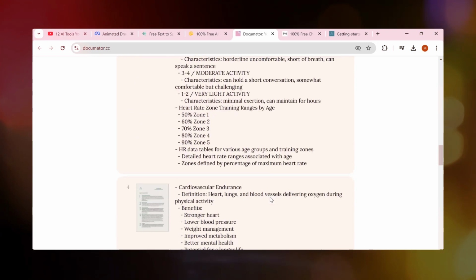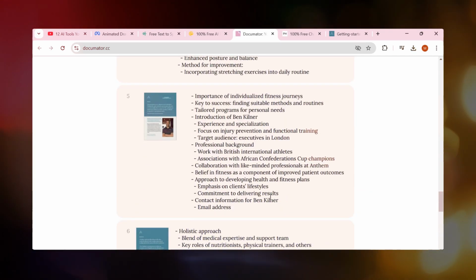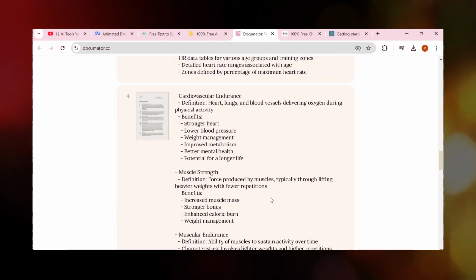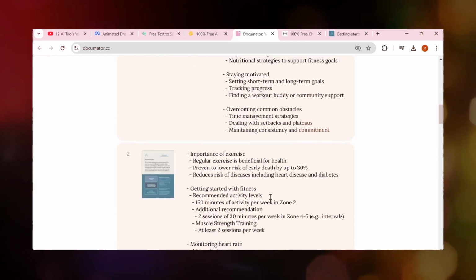Really useful if you're doing some research, some studying, whatever it may be that you want summarized instead of going through the whole page. So if you want to get a gist of what that PDF is about, use this tool and it'll save you a heap of time.